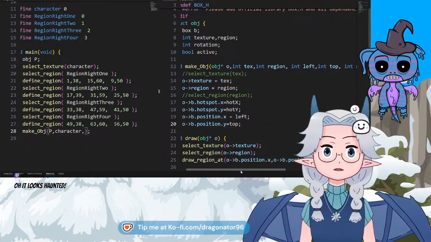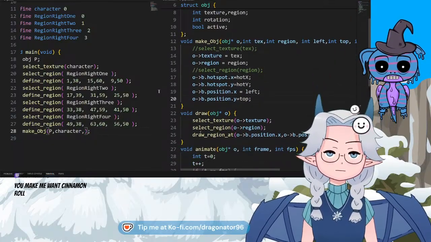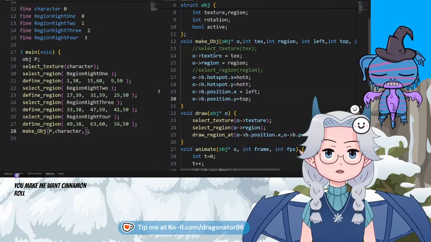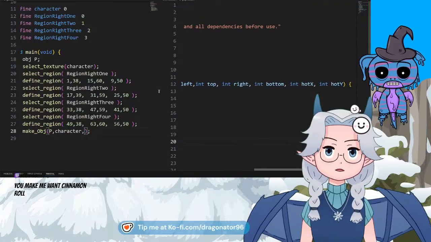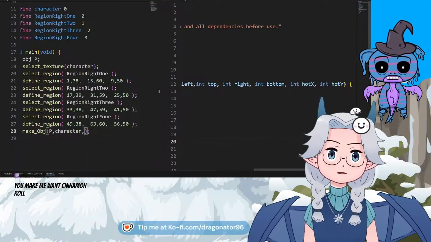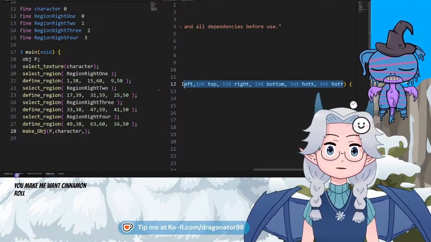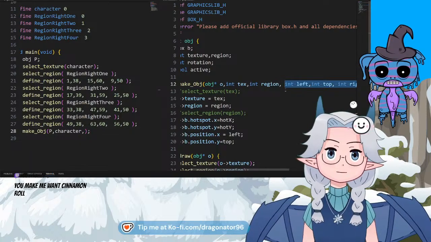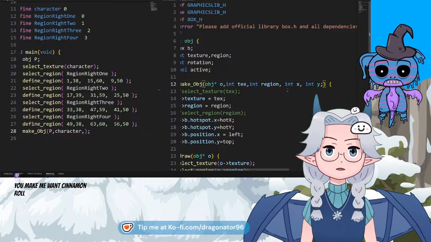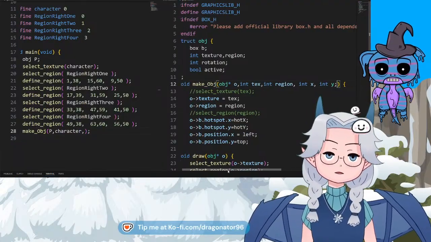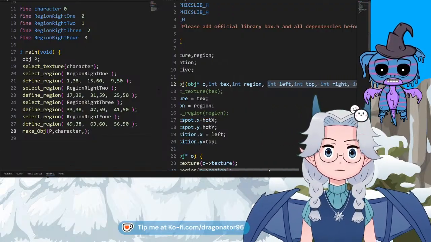Alright, so, anyway. Yeah, we definitely still need the texture and region for this. We don't need this left, top, bottom, all this, I don't think. You make me want cinnamon rolls. Sorry, not sorry. Let's do INDX, INDY. Oh, you know what? Nah. Let's keep all that.